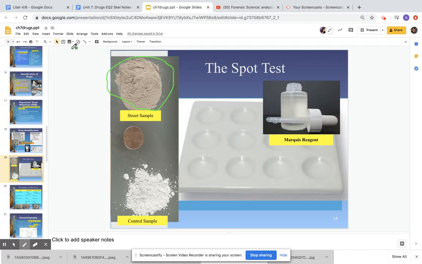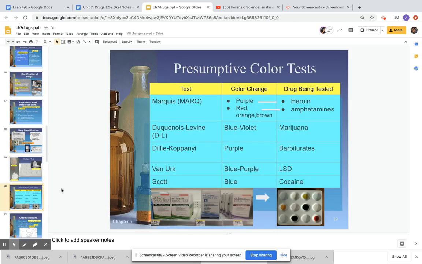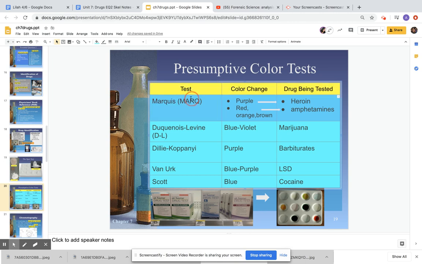So what we're going to do is make sure we're matching the right test to the right reagent. So I'm going to go down here really quick. I think it might be an amphetamine, so I'm going to use my chart down here. If I think it's an amphetamine, I'm going to want to try using the Marquis test. So we see over here, I'm going to be using this Marquis reagent to test for amphetamine. So let's go back to my spot plate.